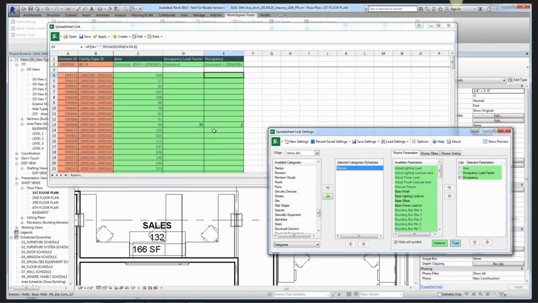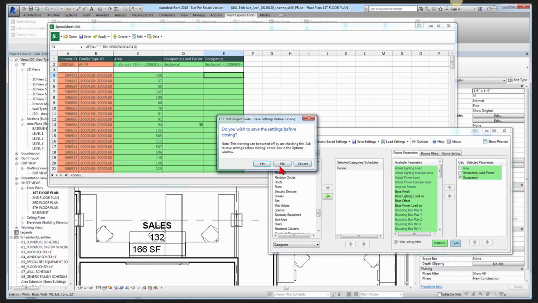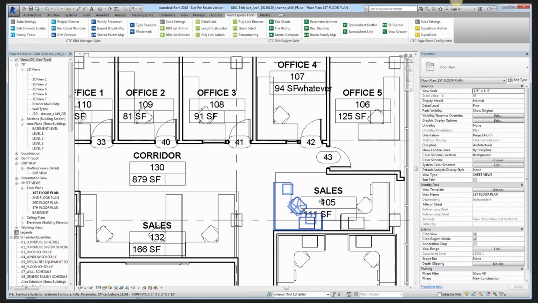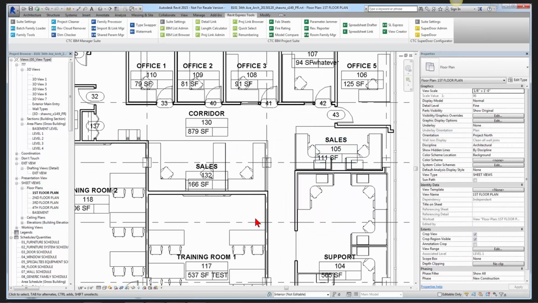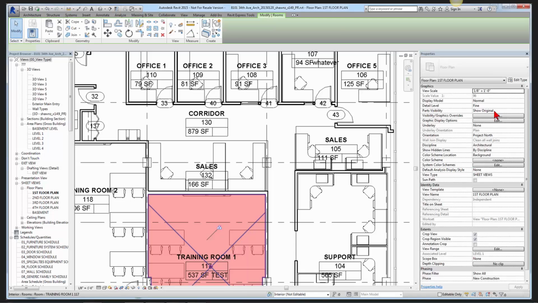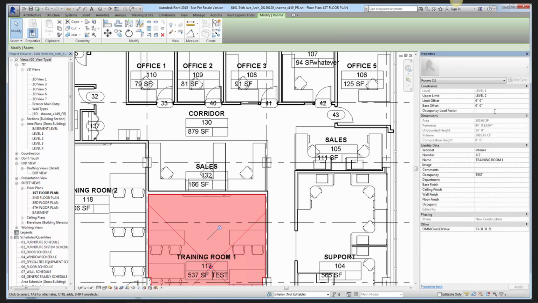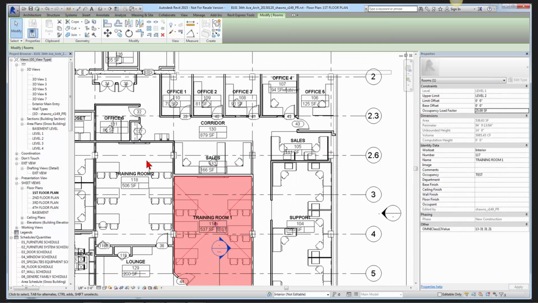Now I'm not going to apply this back yet, so you're not going to see any of these values update just yet. I'm going to run a couple more changes. I'm going to take my training room out here, which doesn't actually have an occupancy load on it just yet, and tell it that this has to have 25 square feet per person. Maybe this one over here is also a training room, but just for this example I'm going to give it a different value, like 50 square feet per person. That will make it double. They're comparable square footages here.